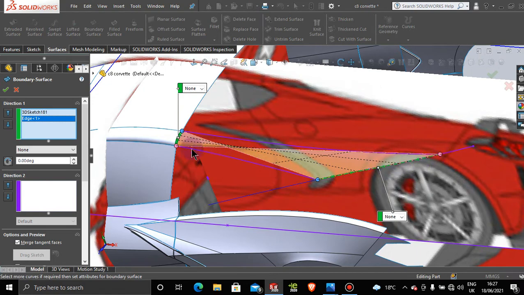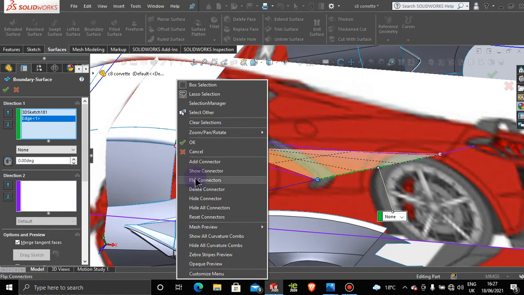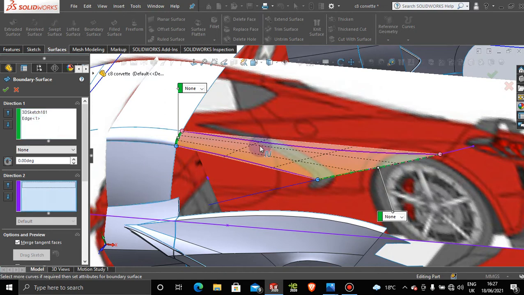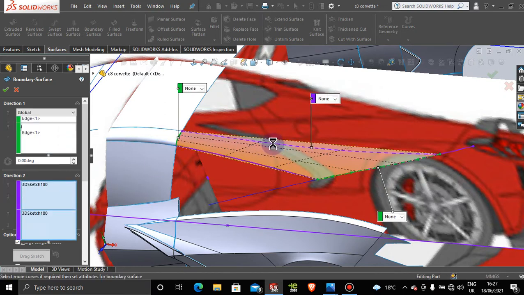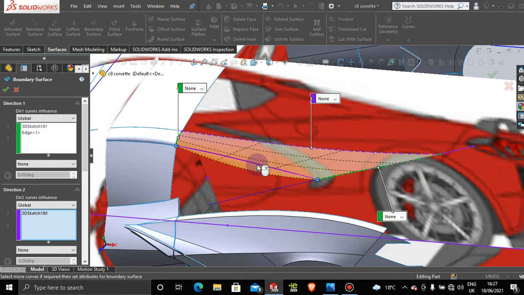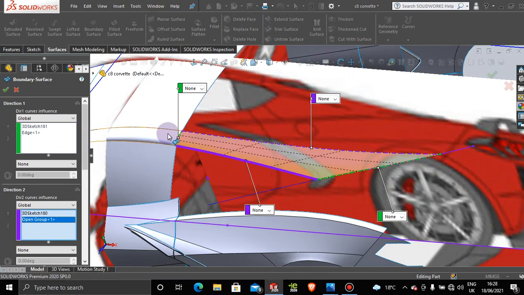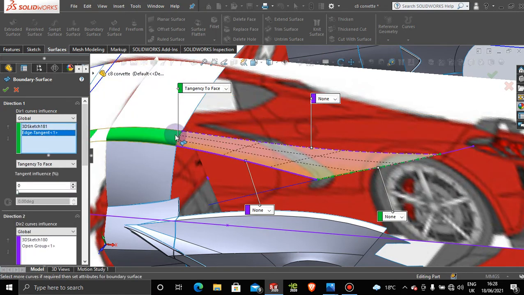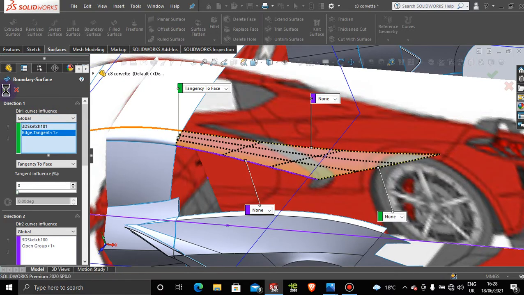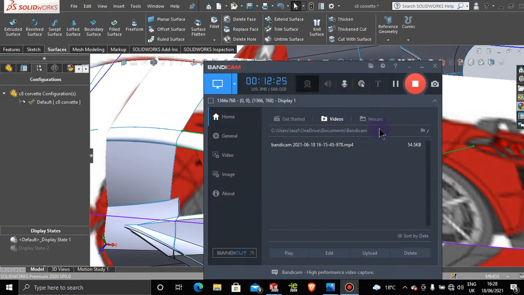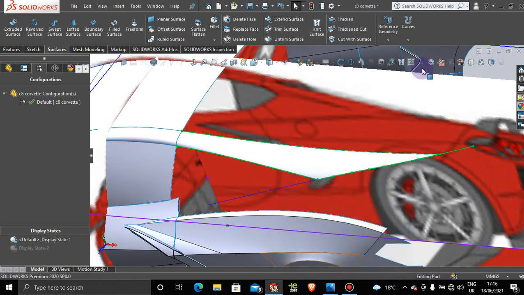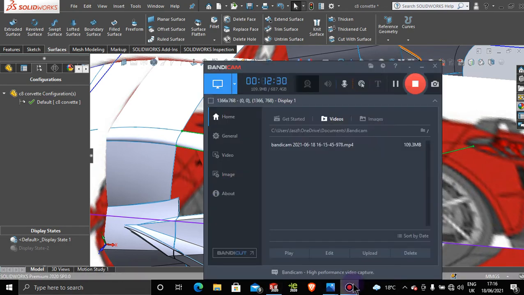Our target been selected. So let's jump to the pin connector and flip these connectors. And for direction two, let's choose these lines here. If you don't want to select it, then select Selection Manager, select the line, and press OK, and then it selects the line. Let's add tangency to face on this connection point here.